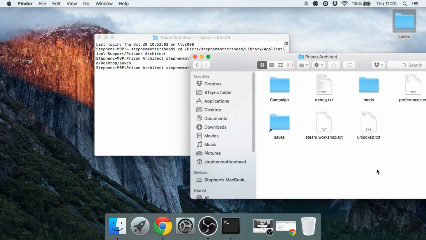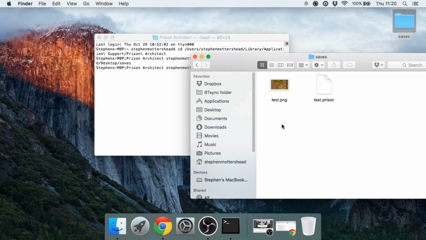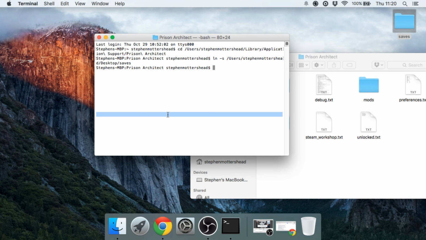If we go back into here, there is the link, and that will just take me to the moved folder. If I double click that, there's my save game. So that is it.